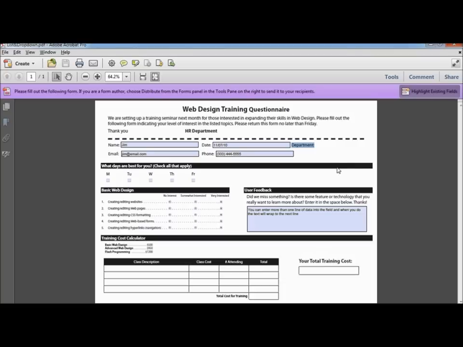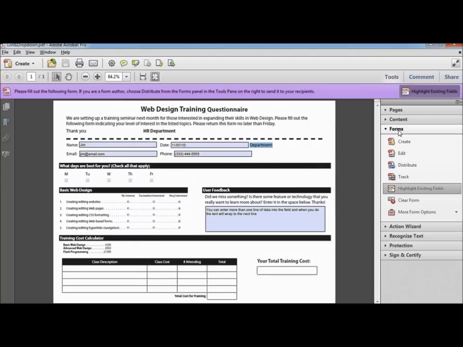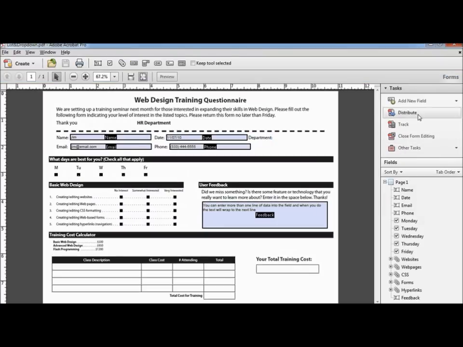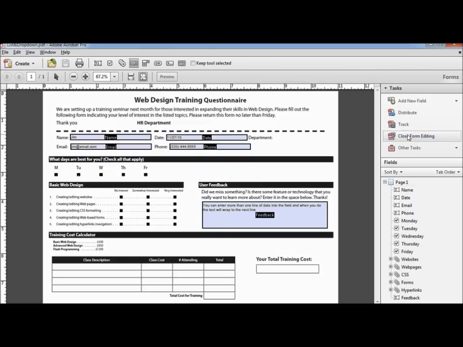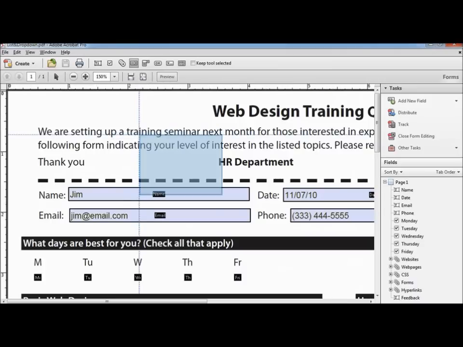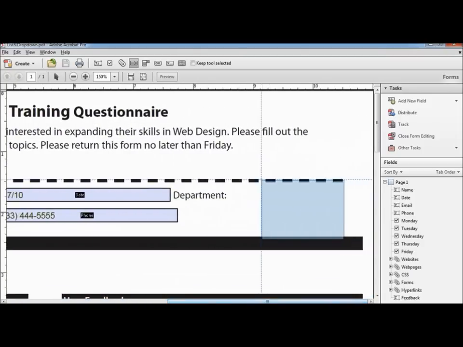To insert a list box, click Tools, open the Forms panel, and click Edit to enter Form Editing mode. Click Add New Field and select List Box. Before you insert the list box, you should zoom in to get a better look at the form. Scroll over to the area where the department is and position the mouse next to the department label.